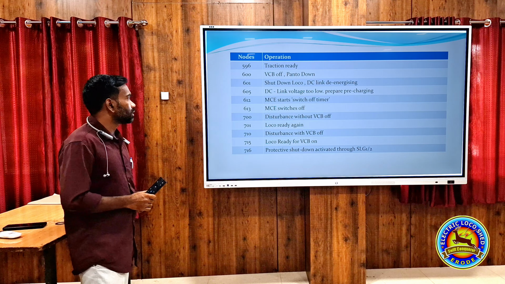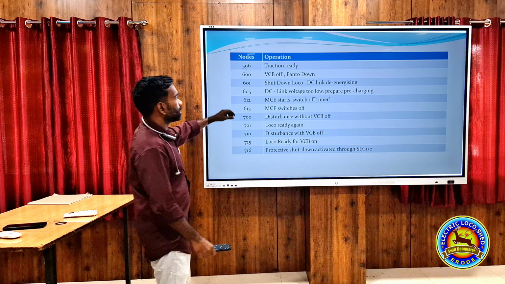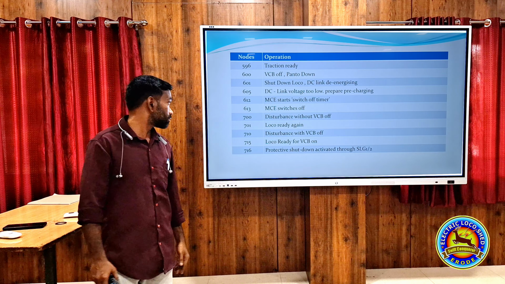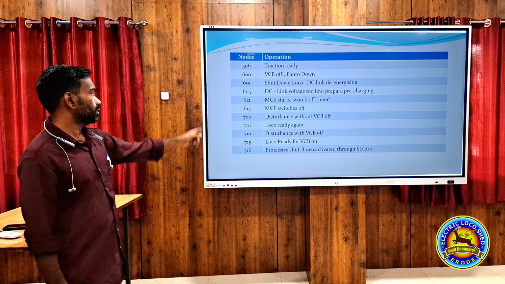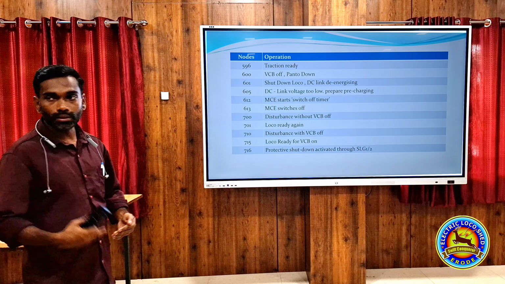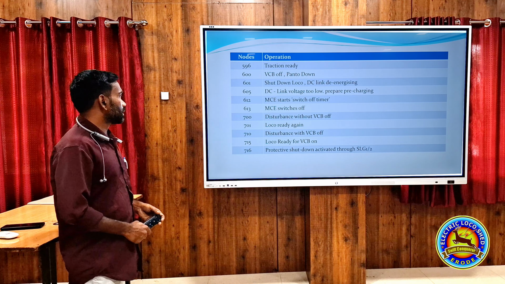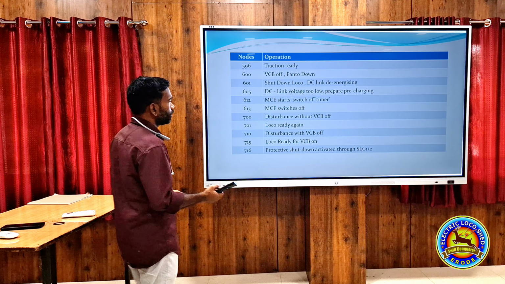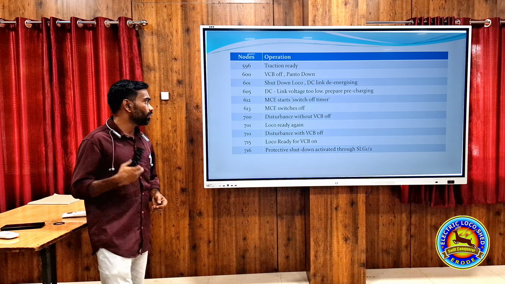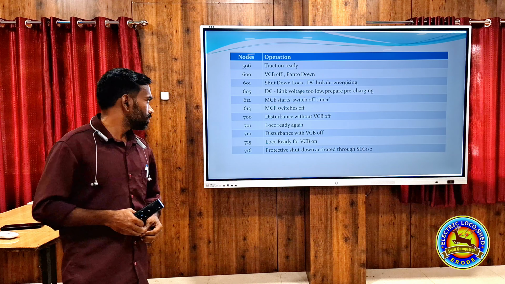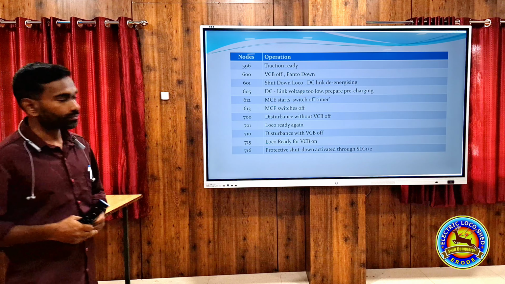612 node, earlier we saw the switch off timer. Again this timer getting started. 613, the MCU will get switch off FLE. In 700, whenever any fault is there, then VCB will get switch off without any disturbance.